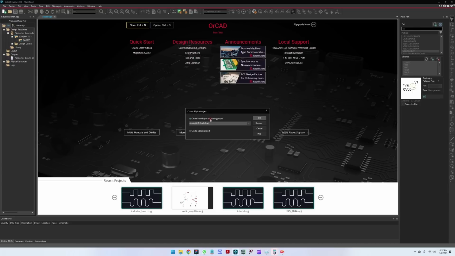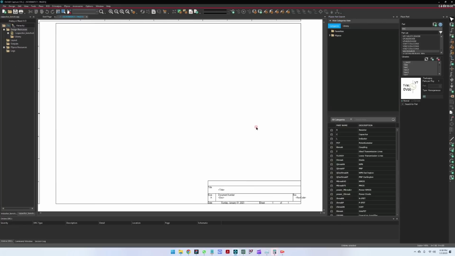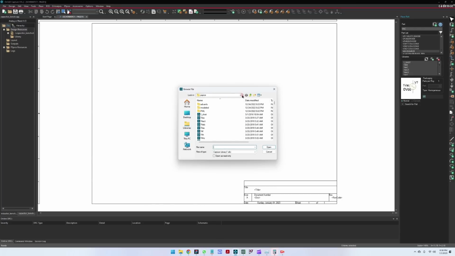Okay, and then I'm going to create a blank project just in case. Now this is the main area where we will draw our schematic. On the right side is a list of libraries. If you do not see the libraries here, you can add libraries, but make sure that you are in the correct library for your software.